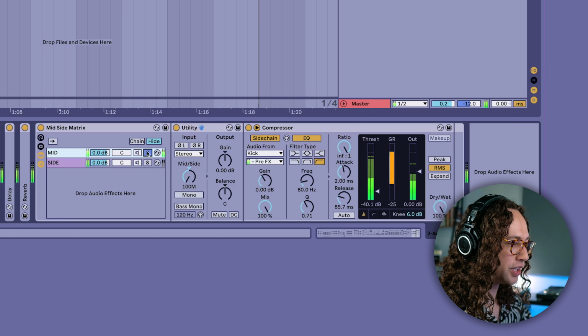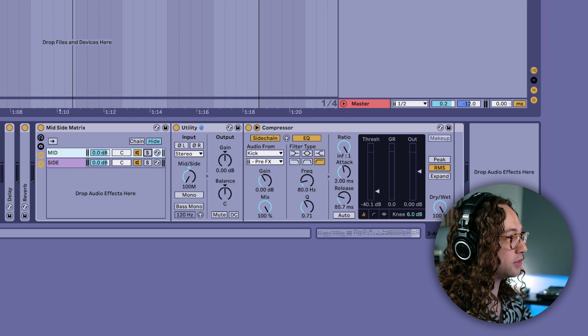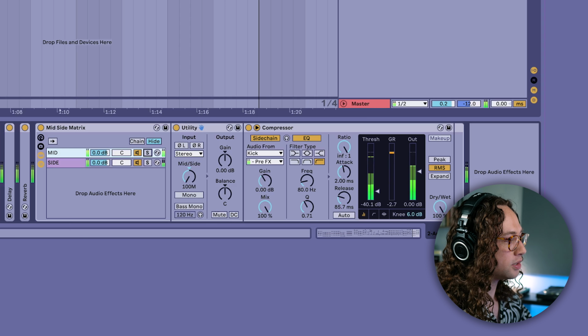So now it's pumping real hard. And now let's listen to everything together and you'll hear that the reverb and delays aren't being affected at all by the kick.